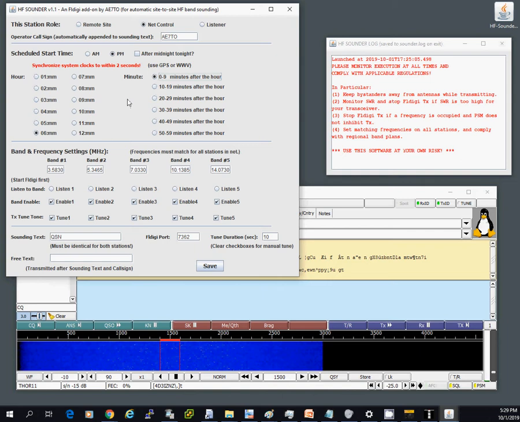You can set your system time to Zulu time or local time, take your pick. Just make sure that all the stations in the net use the same time frame in order to make sure that the sounding sequences are coordinated at both ends. So if this station is going to be set to 1800 Zulu time, you need to make sure the other station kicks off the sounding sequence at 1800 Zulu time.